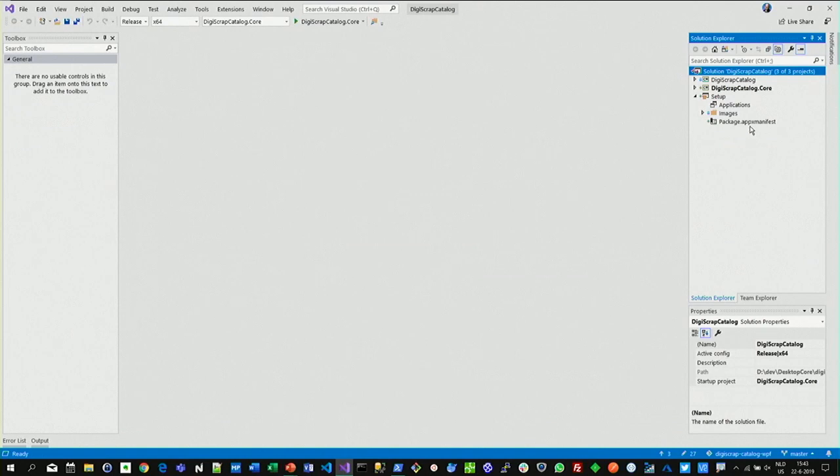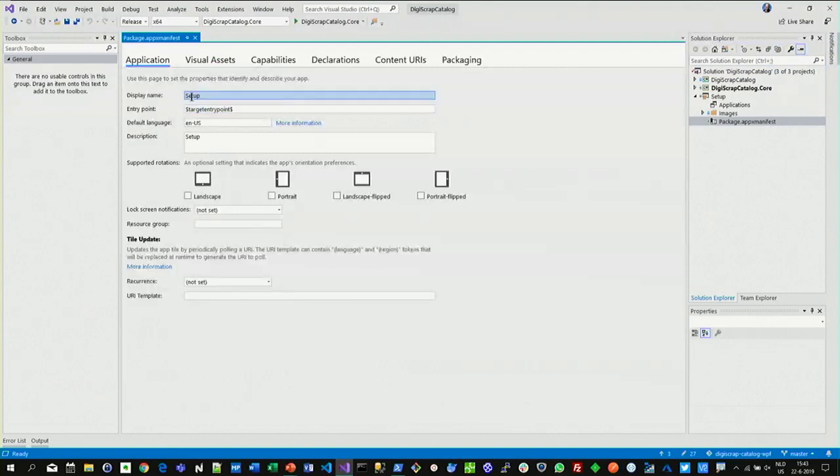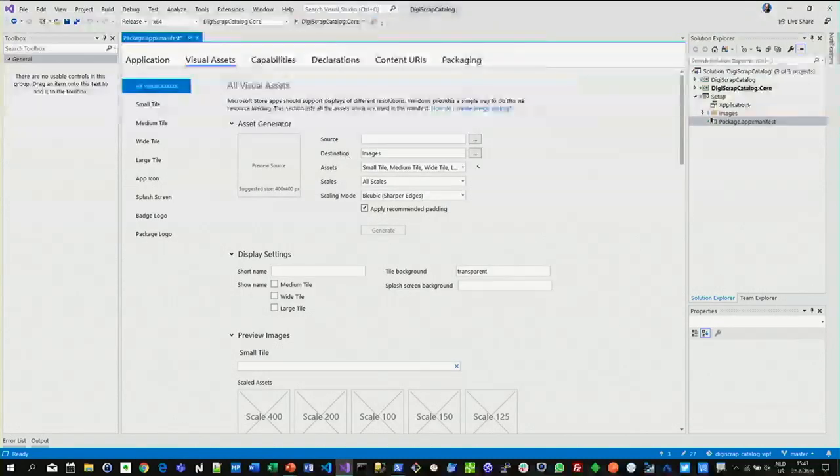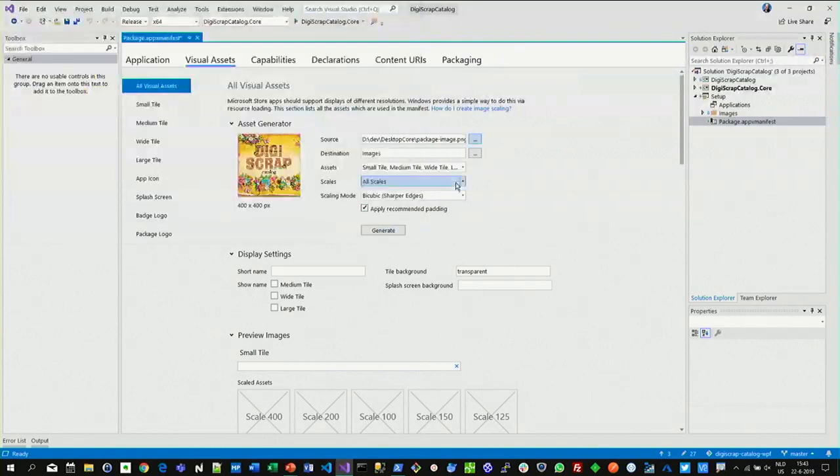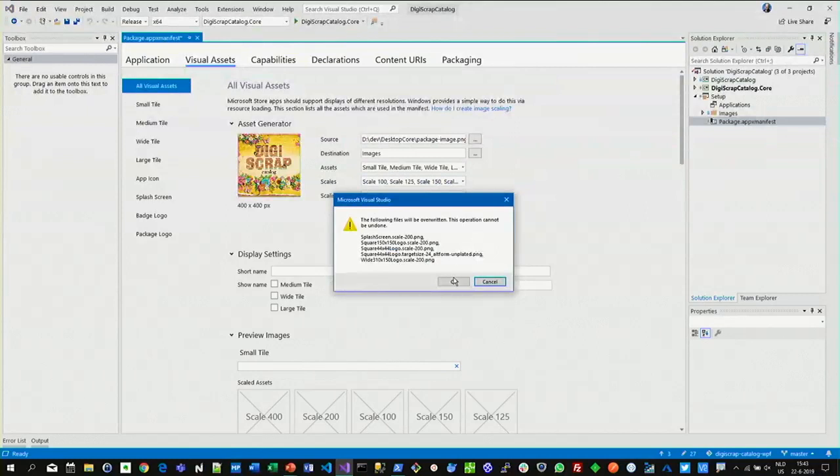It will then create a setup project for me. And then I can start basically configuring this setup. There's an AppX manifest file in there that has lots of settings. I will open it and I will start changing some stuff here because the application is called DigiScrap Catalog. And I'm not going through all these tabs because this is basically the same as you did for WPF applications or UWP applications before. I want to have a nice icon, of course, a nice image for the application. And for now, I'm just going to disable scale 400 because of reasons and the time.